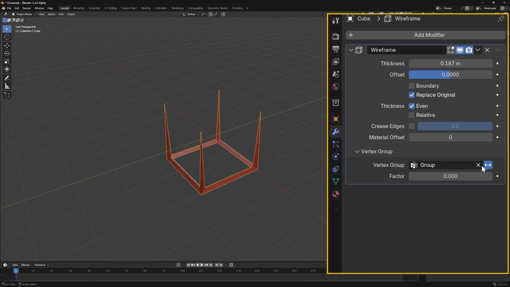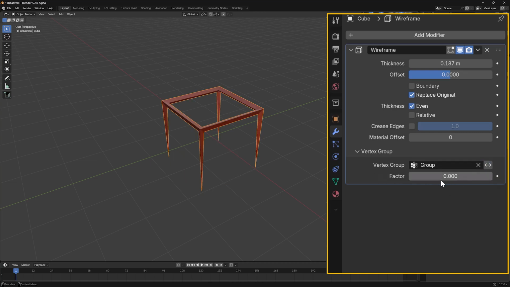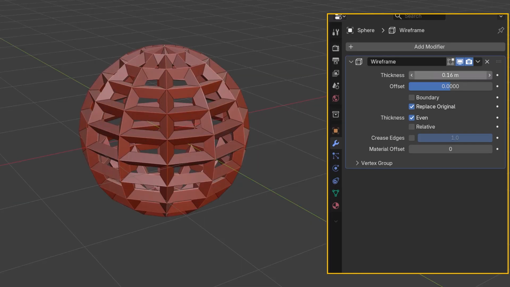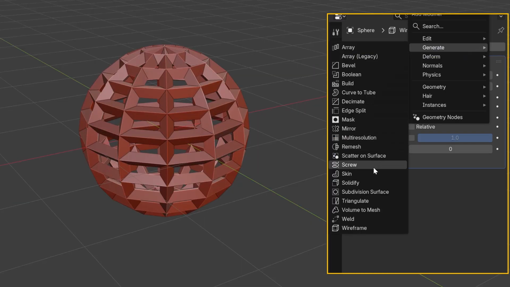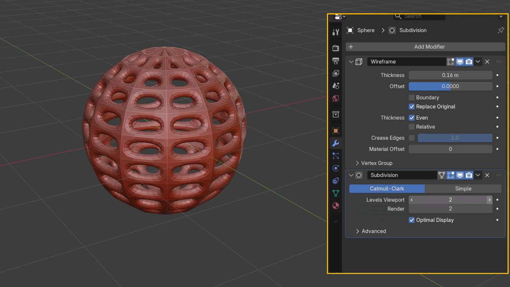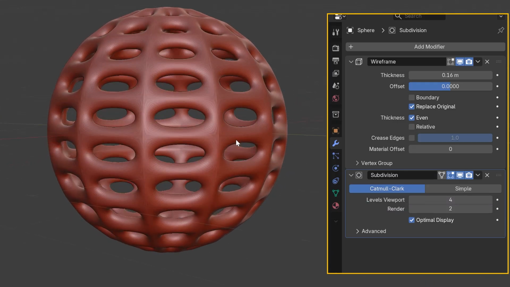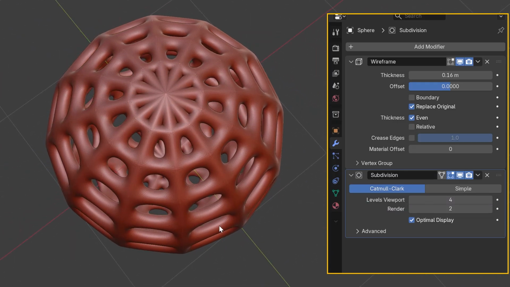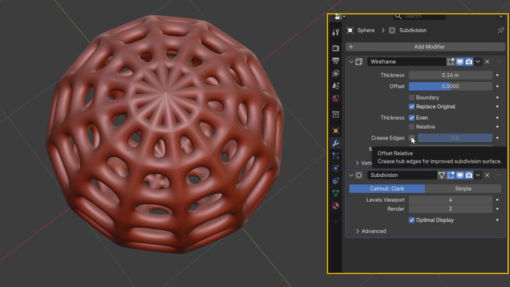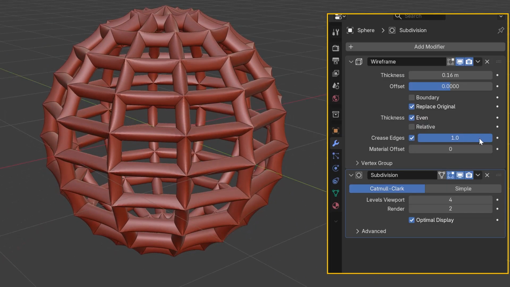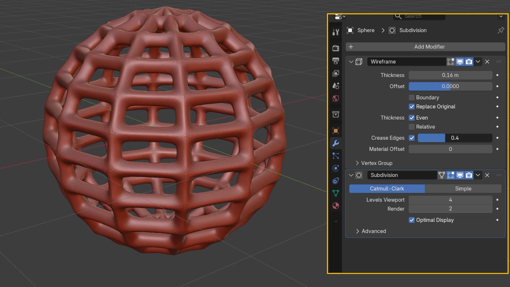The value in factor determines to what extent the wireframe effect is applied to edges whose vertices are outside the selected group. A value of 0 produces no effect, while a value of 1 applies the full wireframe effect. If we also intend to add a subdivision surface modifier, then we may want to make use of the crease checkbox to mark all of the new edges as crease edges and assign them a crease weight. We can see here how using the crease option affects the results produced.